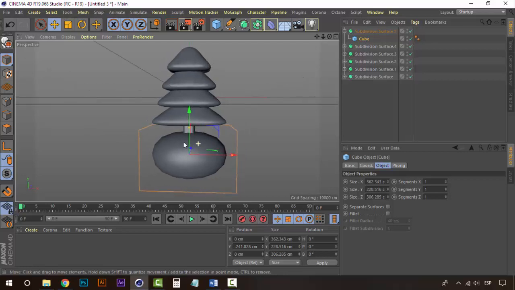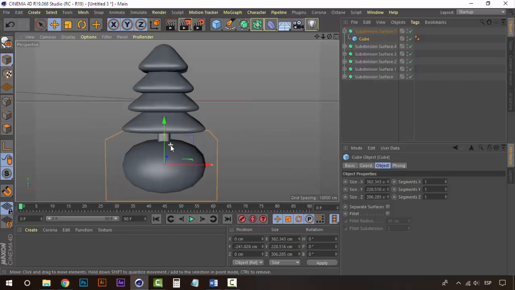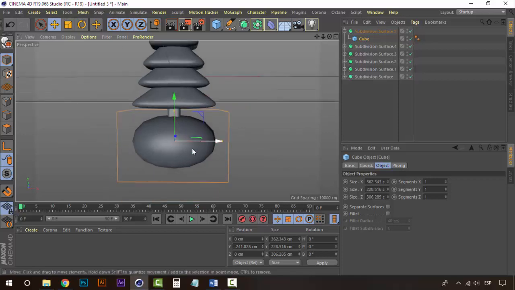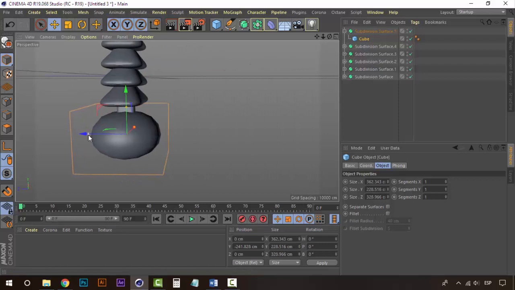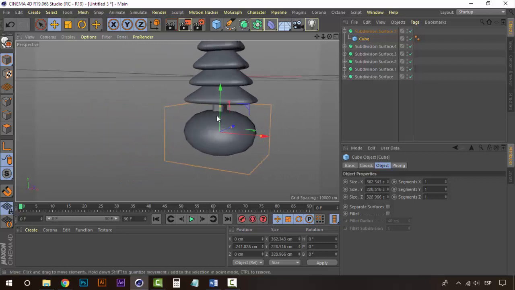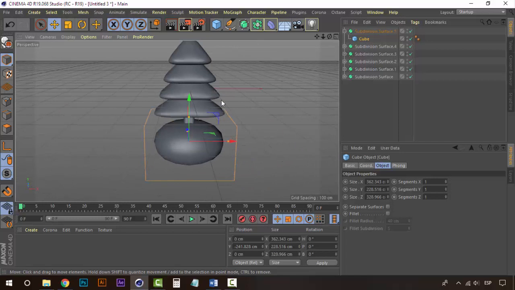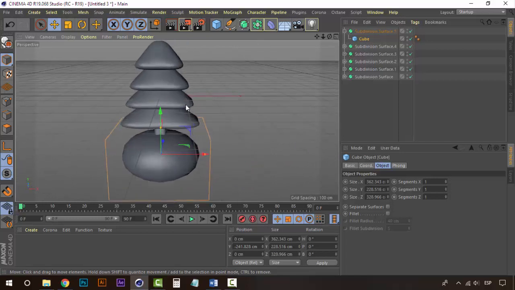something like this. When we have the sphere where the tree is going to be, we're going to change the shape of this, but well, that will be on another lesson. Right now we're done with this tree. You can see it's really simple. Now it's time to create the ornaments for this tree. So let's go to the next lesson.